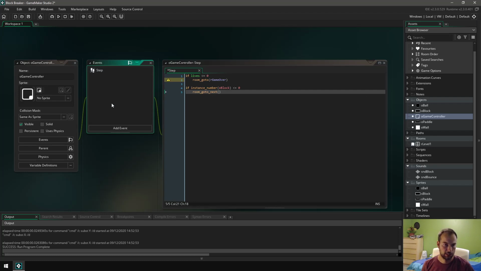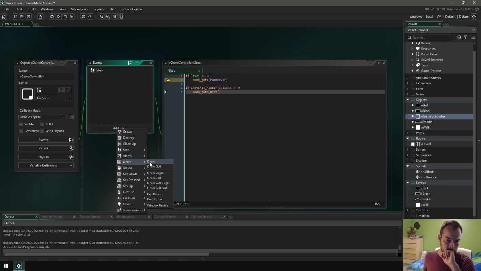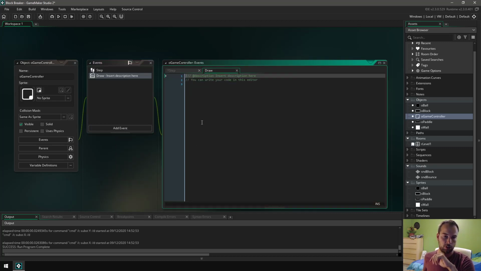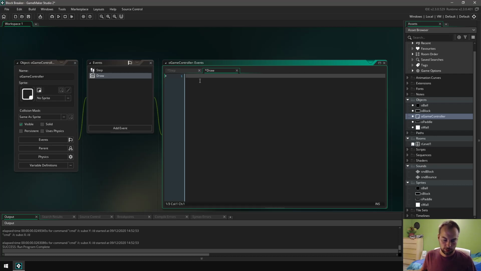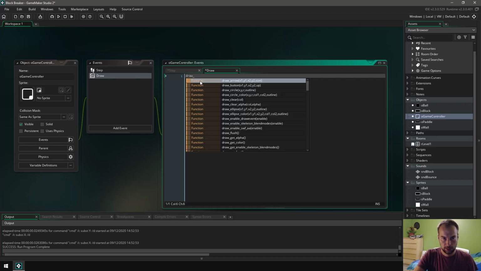Another thing I would like this guy to do is to show me the lives I have. So I'm going to go add event, draw, and draw. The draw event lets you draw things onto the screen. So even though this guy does not have a sprite, he's able to draw some things onto the screen. The thing we want to draw onto the screen is just our lives.